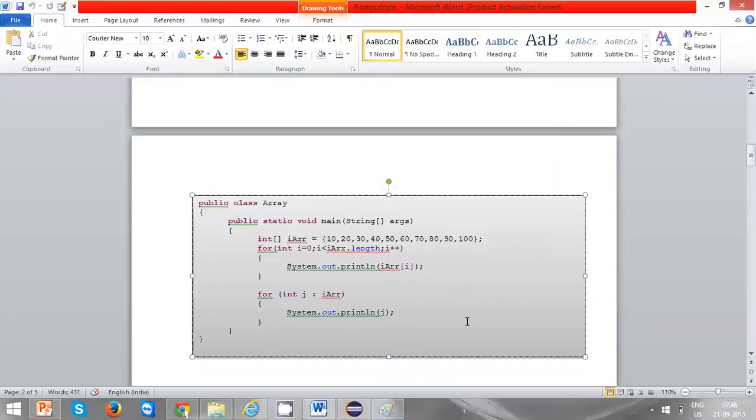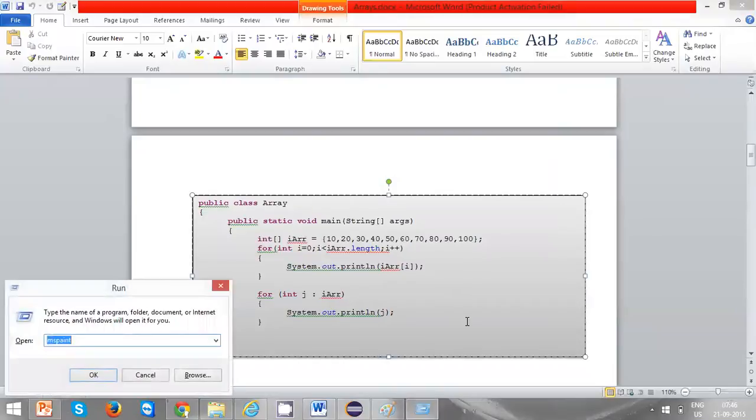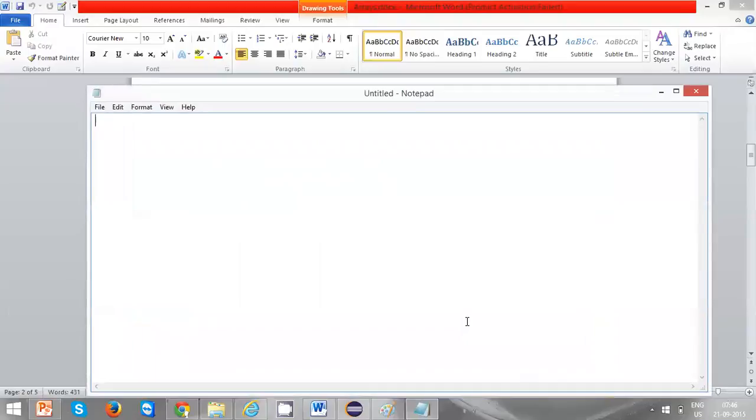Before that, let me explain one thing. Let's say int a equal to new int of 5 elements I have given. Let's give 3 elements. a of 0 equal to 1, a of 1 will be 2, for example. a of 2 equal to 3, for example.